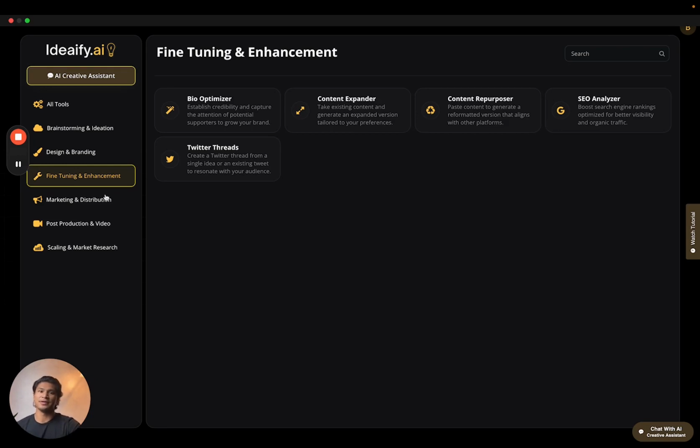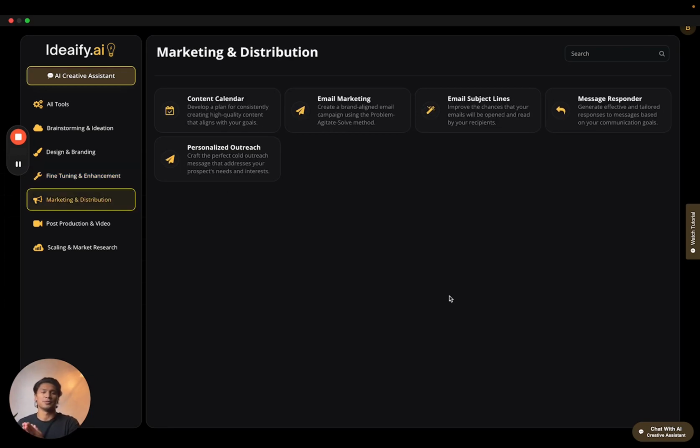So next, we have our tools that will help you with your marketing and distributing your content. So in other words, AI tools that will help you get more customers, right? Maybe you need help creating a content calendar for your social media campaigns, or perhaps you're selling something and you want to create email copy, email subject lines, or you're using a messaging strategy and you actually want help responding to a message. Again, these tools will help you do exactly that.